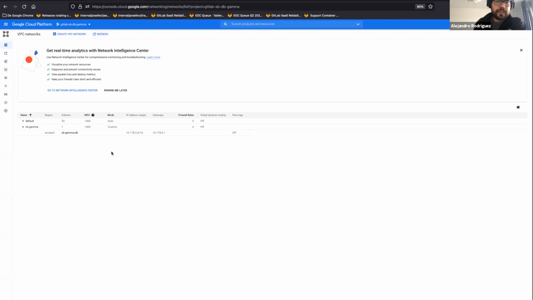So for example, this is how it looks on a project where the VPC is created by DB provisioning. It creates a VPC using the name of the environment, and that's where all the hosts will be, apart from the default network created by VPC.